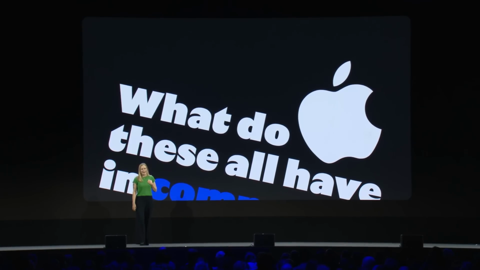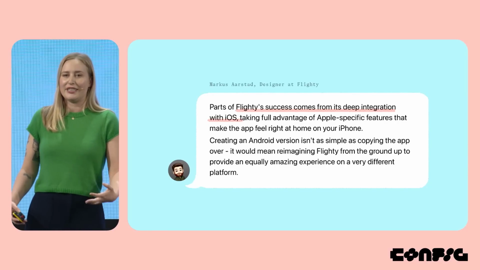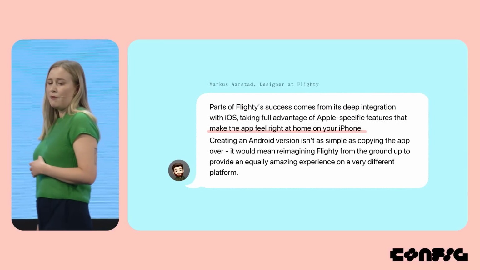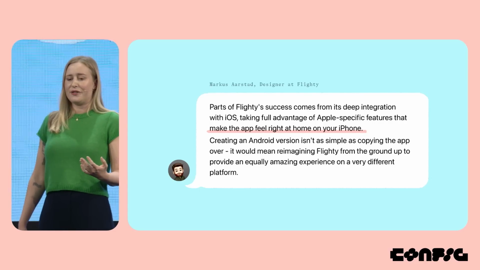Now, what do all of these have in common? They're all iOS apps. They're beautiful iOS apps that feel native to the platform, but they're iOS apps nonetheless. Flighty themselves say that using iOS-forward design has been really key to their success. But I usually need to design for Android too.